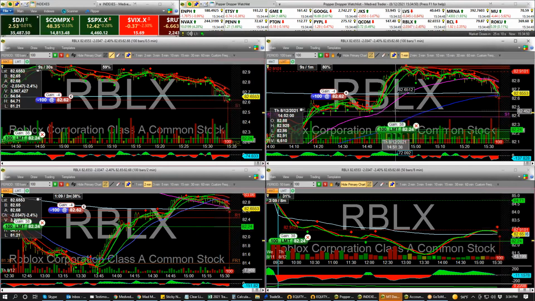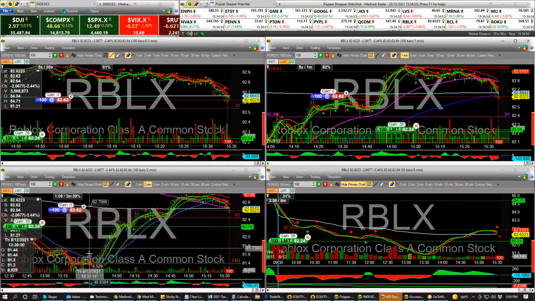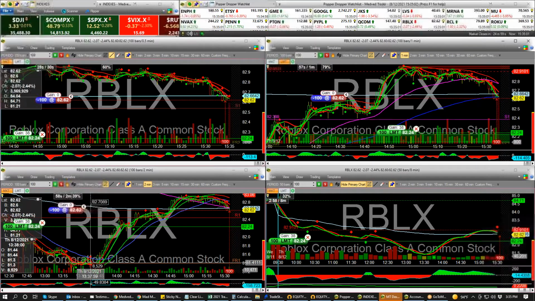Problem is there's just not a lot of time left in the day, not a lot of room for it to run. I mean, it could run back to lows of the session, but doubtful that it'll get there in the next 25 minutes.